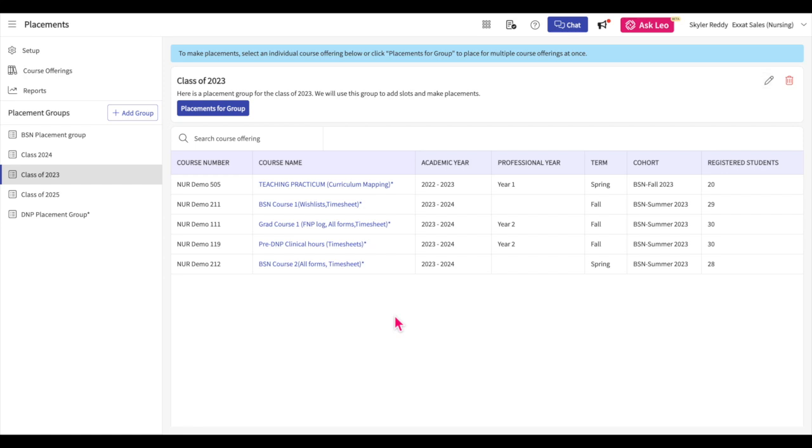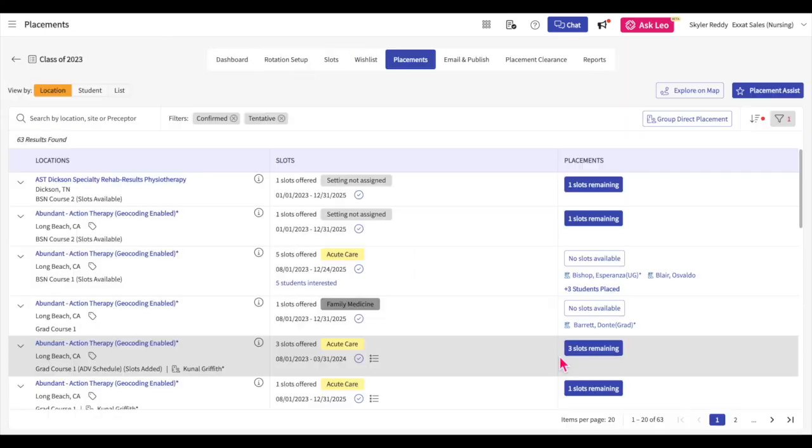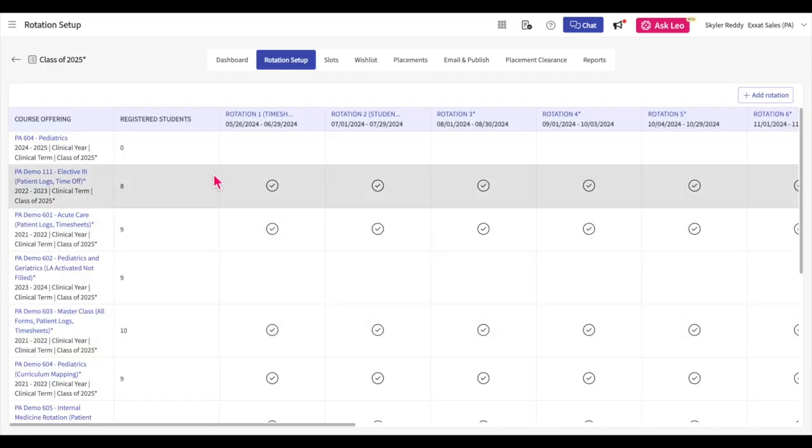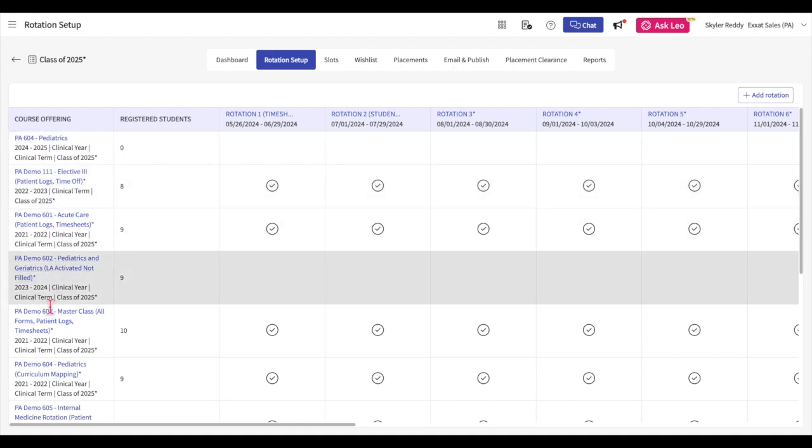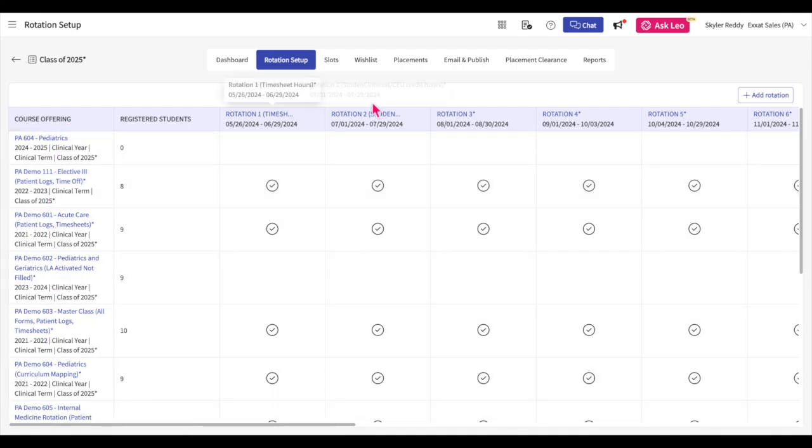When on a placement group page, click on the Placements for Group button to create slots and rotations and make placements for all the courses in the group at the same time. By accessing the Placements for Group button, it is possible to create rotations used in multiple courses at the same time. This is helpful for programs who use rotations across multiple courses.